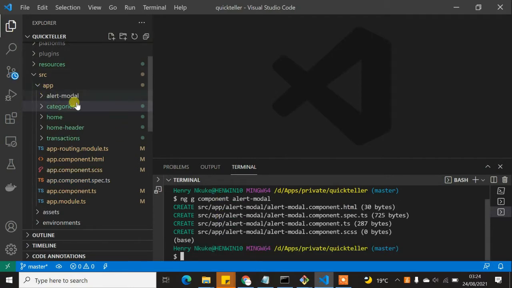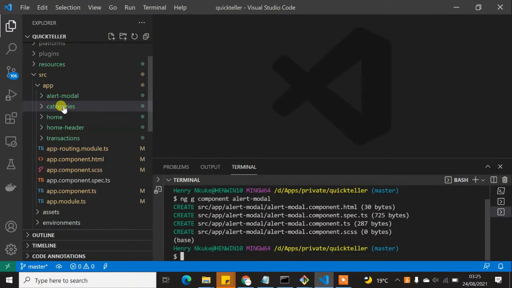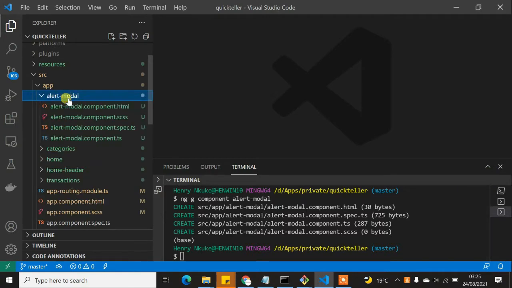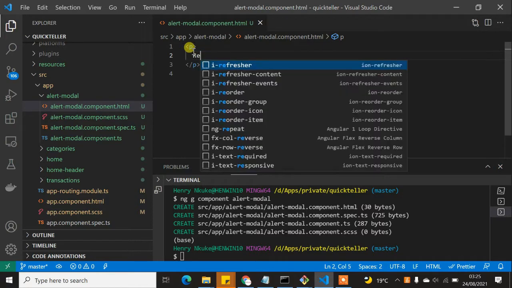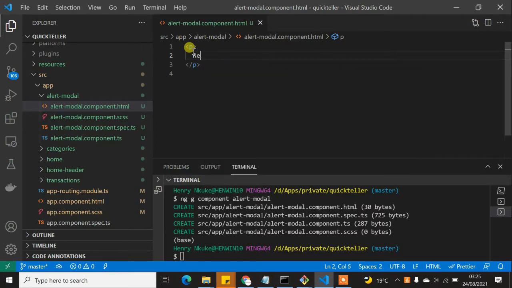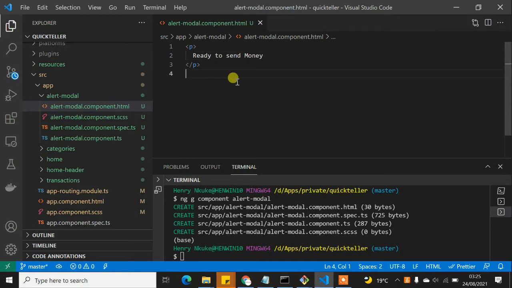So that's our component. I want that, as I said before, when I click this button send money, it tells me ready to send money as a very beautiful model or alert as we want it to be here. I want it to say ready to send money, something like that, but the message will be something we send in.